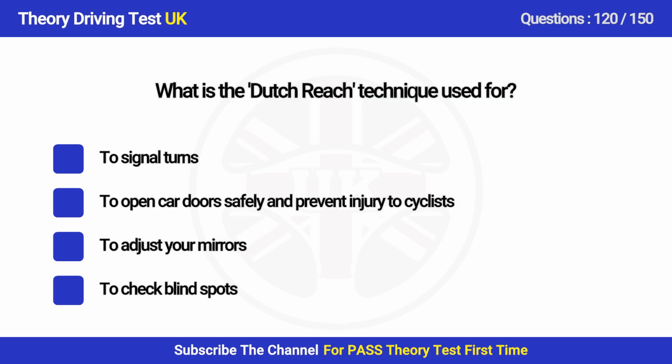A. To signal turns. B. To open car doors safely and prevent injury to cyclists. C. To adjust your mirrors. D. To check blind spots.